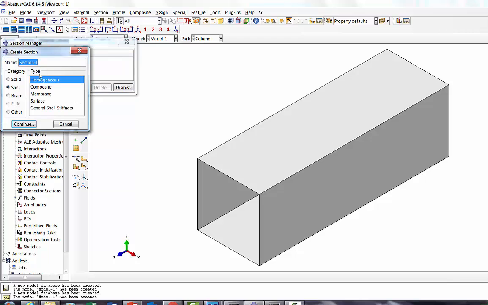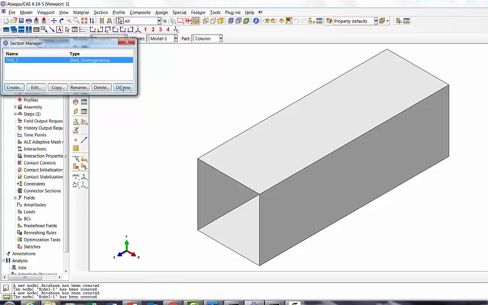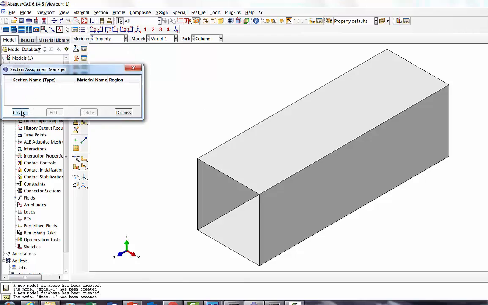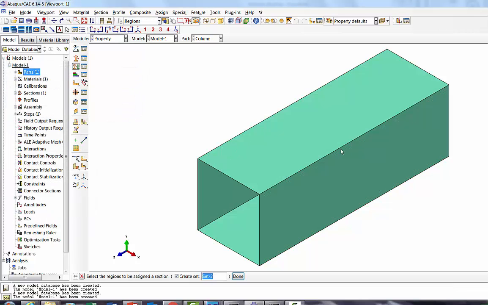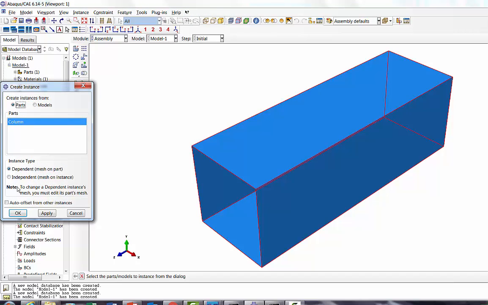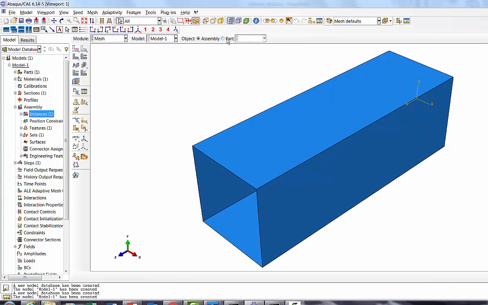I'll create a thickness. It will be 2 millimeter. So we put 2 and we are going to assign this property to this column. And then you see here shell offset definition, it's a mid surface. You can say top surface or bottom surface. So we defined it as a mid surface. Now we'll quickly create an instance. So we create column and then we'll go to the meshing part.